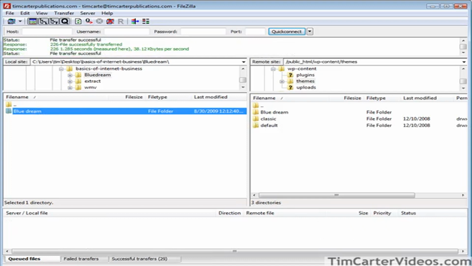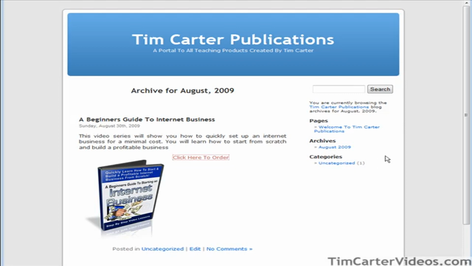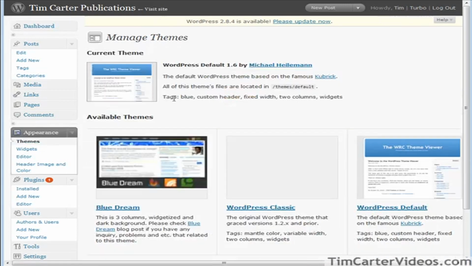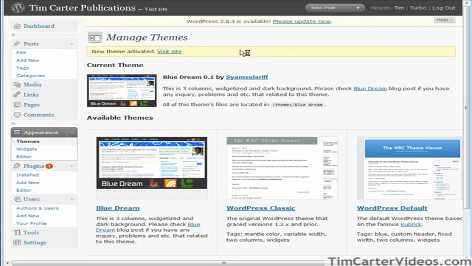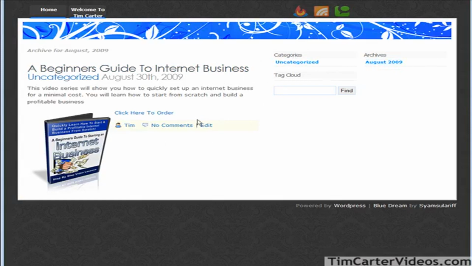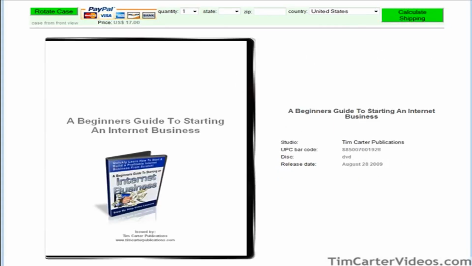Okay, so those are all up there. Now we can go back to our site here, and we can go back to the admin, and then we can go to appearance, themes, and we can pick the new theme here. Activate. And let's have a look at our site now. Okay, there it is. Okay, now there's our post, and if we click there, it goes over to our order page.